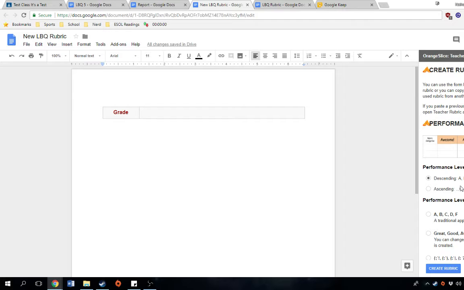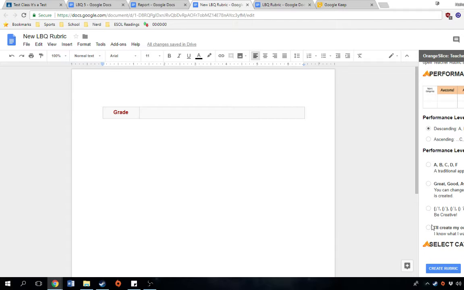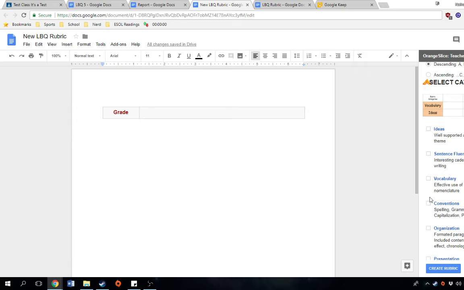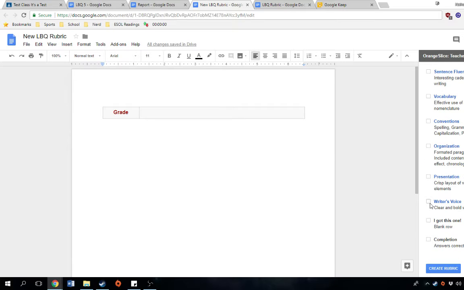But basically, you can choose what kind of performance levels you want, and whether you want them descending or ascending. I usually just create my own. You select the categories. They have pre-made categories, but I make my own because I'm cantankerous. And so normally I'll just say, I got this. And then basically you just hit create rubric.